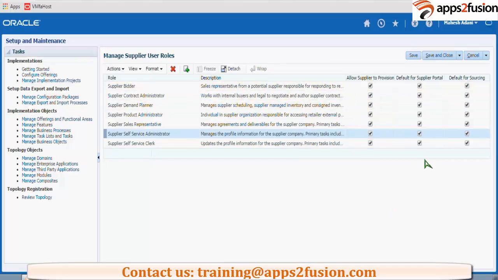Then default for supplier portal. So when supplier is registering that contact, which roles will be assigned by default to that user or that contact? When you are registering that supplier internally, which roles will be assigned to that contact, you are specifying here.